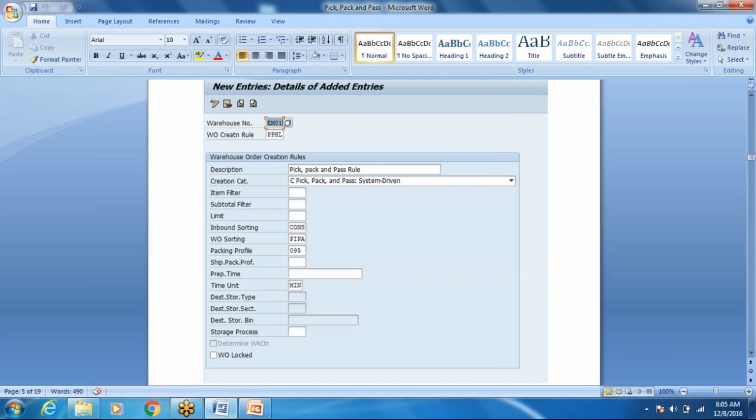That is, you have to say: here, the pick creation category is pick path in the current situation. Here it is pick, pack and pass, so this process gets activated. In pick, pack and pass, there are two ways: one is system driven, and one is user driven. What we saw is system driven.